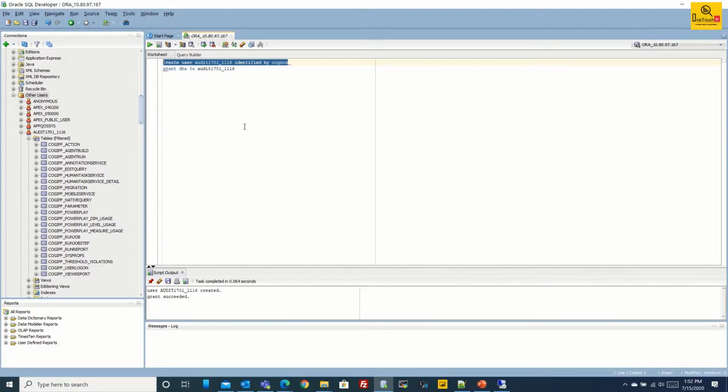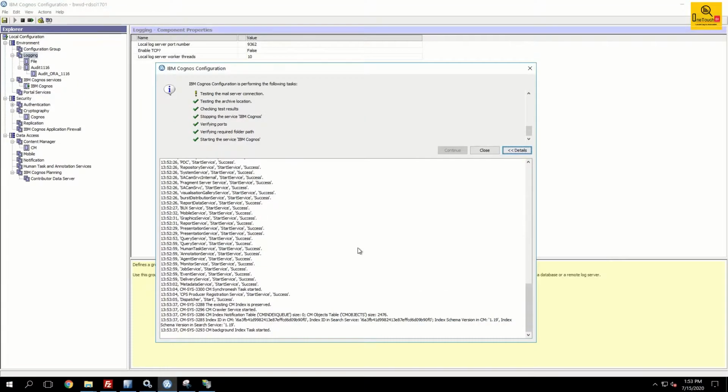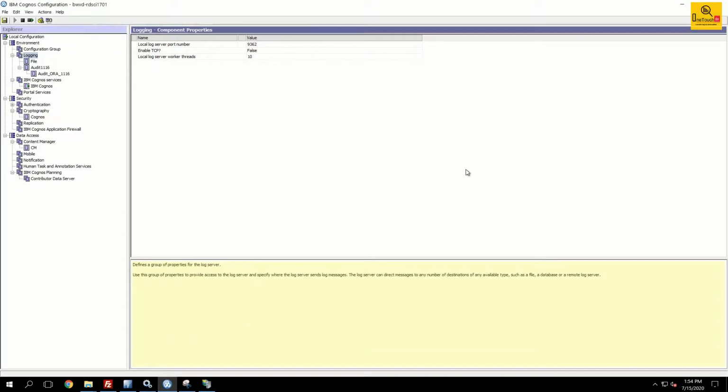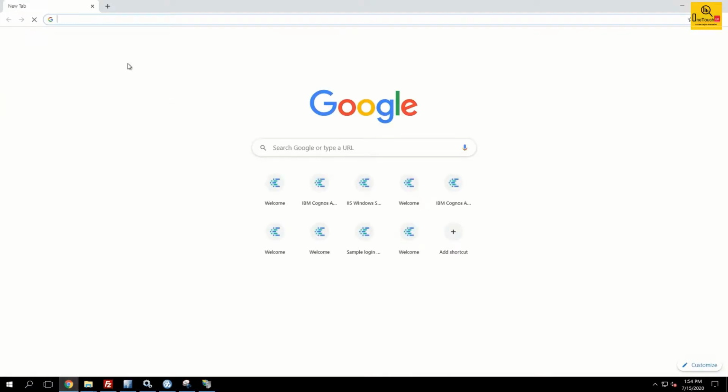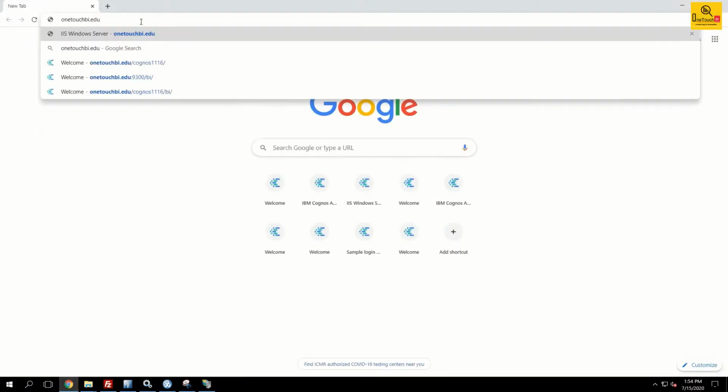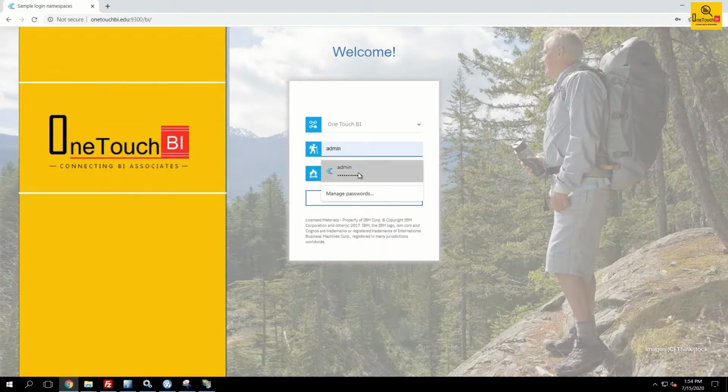Let's switch back and see whether the IBM Cognos service has completely started or not. As you see now, the IBM Cognos service has restarted successfully. Now you can close this window. Open your Chrome browser to launch IBM Cognos connection. Provide your IBM Cognos URL. Provide your user credentials.